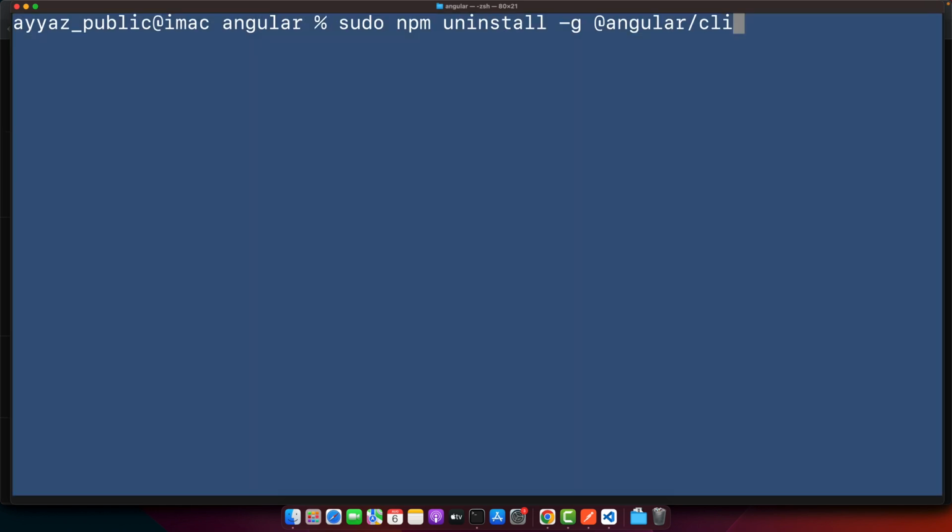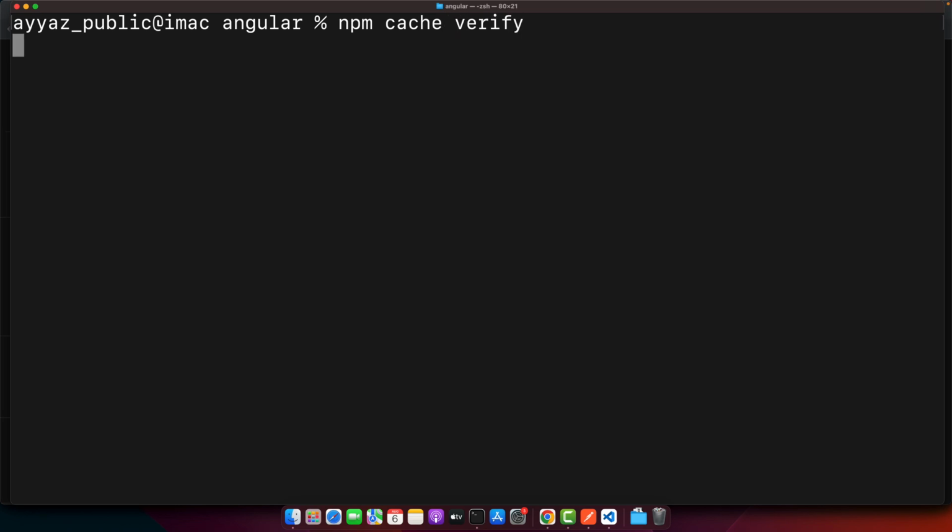After uninstalling the global Angular CLI, you might also want to clear the cache. So for npm, run npm cache verify and press enter. For YARN, you can use this command: yarn cache clean. Okay, so these steps should completely remove the Angular CLI from your system.